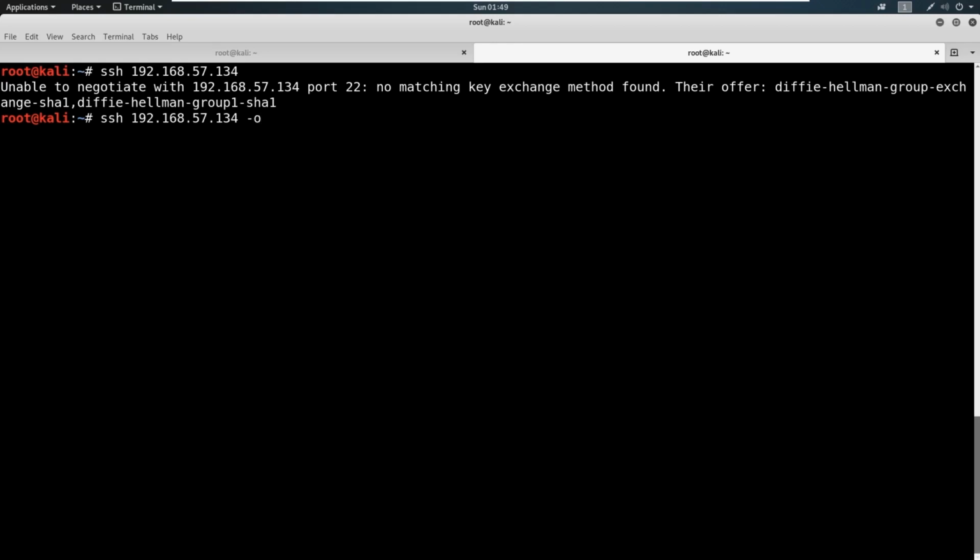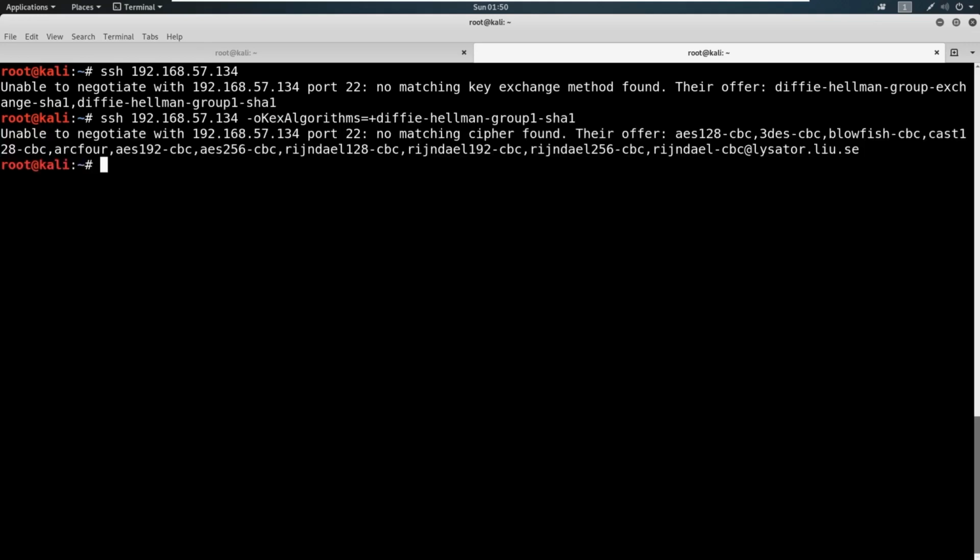So we can just say -o, and we're going to type KexAlgorithms equals +. And I'll stall for just a second so you can catch up. And then I'm going to copy this one here, and then I'm going to paste it. And you're going to see we're going to get one more error. And this is going to ask about a cipher. So it says there's no cipher found.